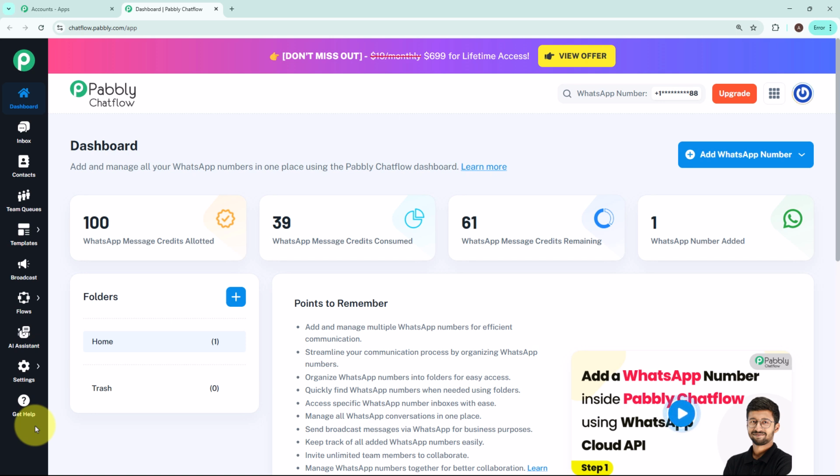Next we have is inbox. Here we can manage and reply to all the incoming customer conversations. Next up we have contacts. It stores all the details of users who have interacted with your chatbot. From here you can view and manage them. Then we have team queues. It helps us in assigning conversations to different team members for better handling and faster responses.